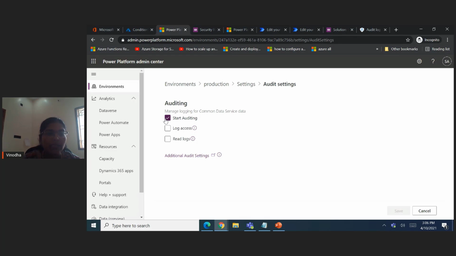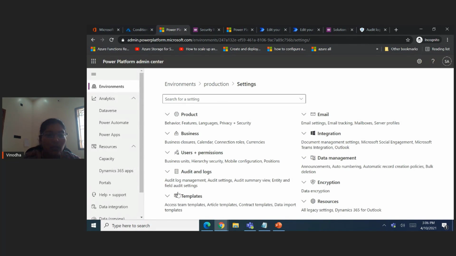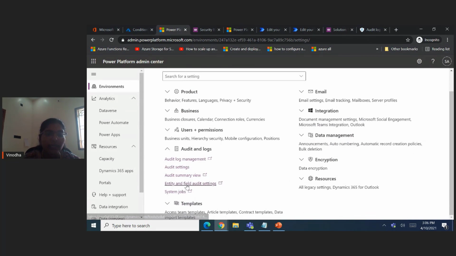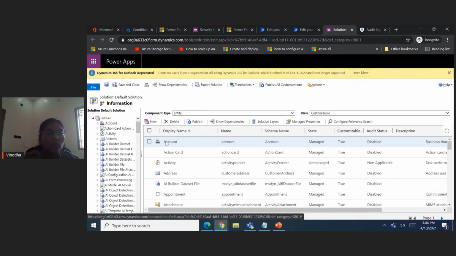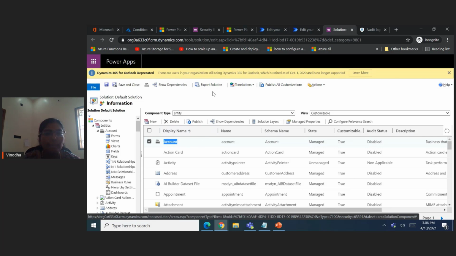Once you check this start auditing checkbox, all the Common Data Service activities such as admin activities and user activities are all logged into the Security and Compliance Center. You also have entity and field level settings. When you click this, it redirects you to this page. It shows all the entities in that environment. When you want to enable auditing for your entity, just click the entity.